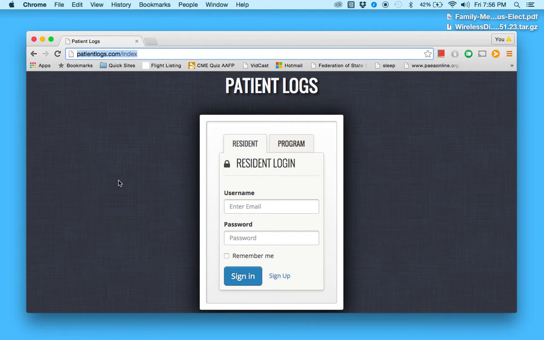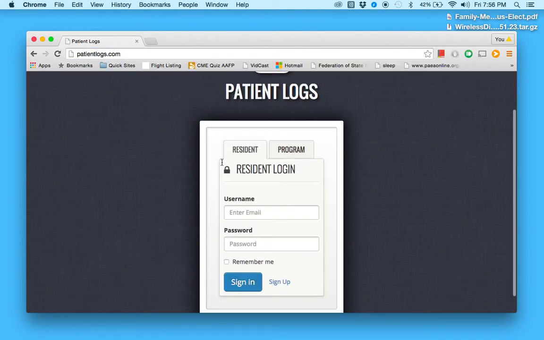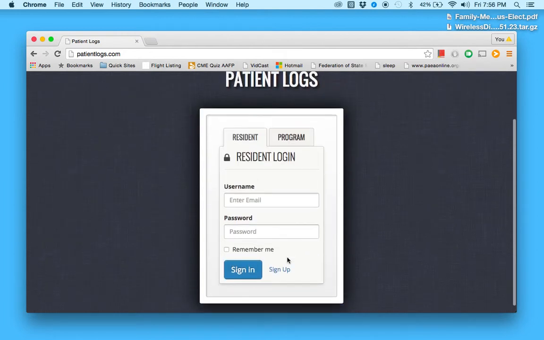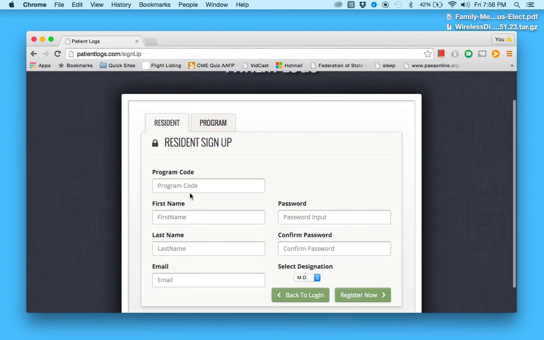So to begin, the website is PatientLogs.com. Pretty straightforward, no issues there. When you first go in, you'll get to this page. If you've never logged in before, you would have to hit sign up, and then you would have to enter a program code. For our program, St. John's Family Medicine, the program code is 8323.